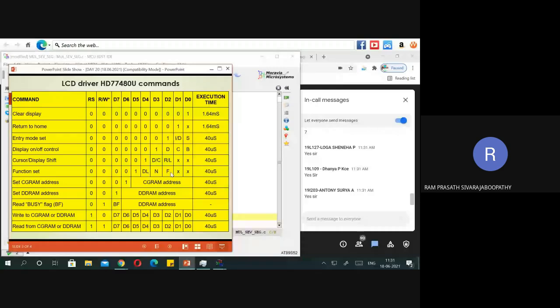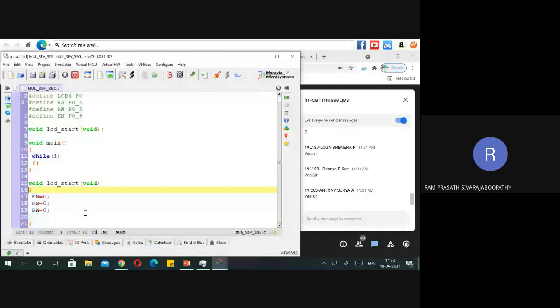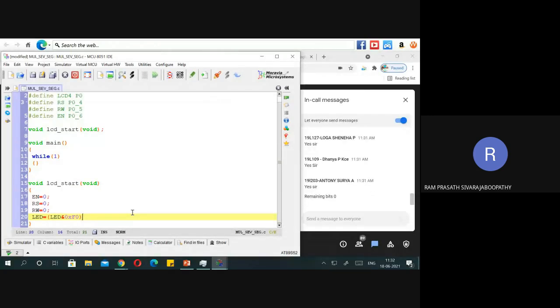So in this start function, first I have to read the LED port: LED = LED AND 0xF0. Why am I doing this? Any idea? What about the current value available in the port? I am masking the lower 4 bits as 0, because through the lower 4 bits of the port only I am going to write to the upper 4 bits of the LCD. Yes, very good.